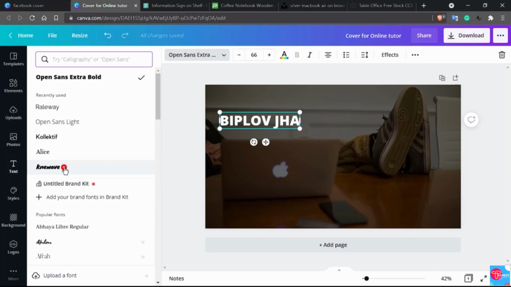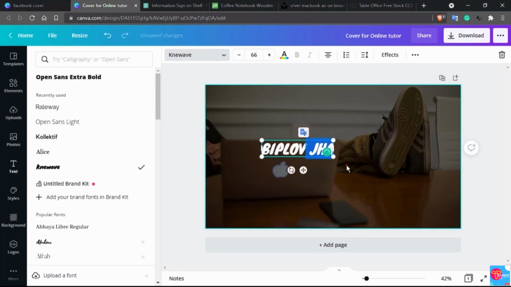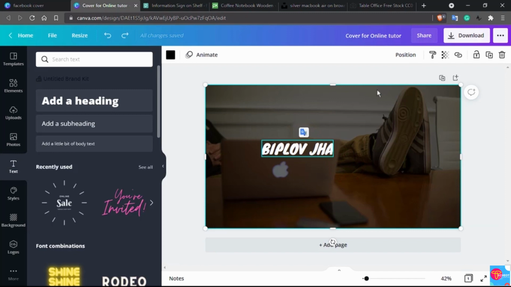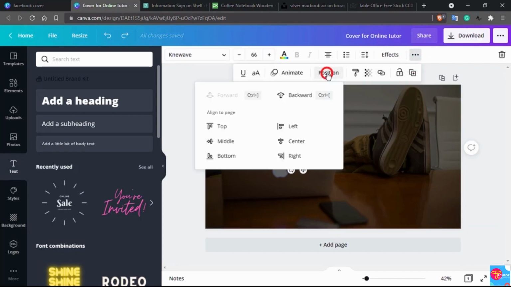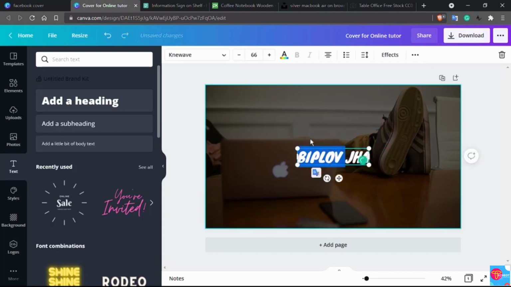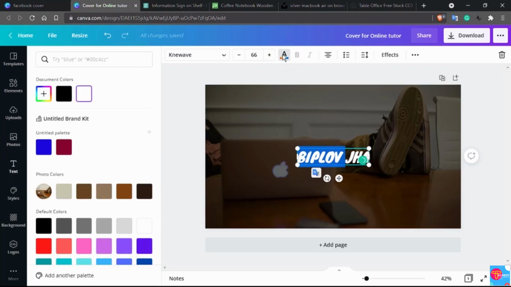I guess anywhere, let's use anywhere this time, and just move it towards the center. Move it towards the center. You know what, alternatively we can use this position. Go to middle and go to center. So now that's on the main center. And if you prefer to change the first letter into something like brown, let's see how it looks.